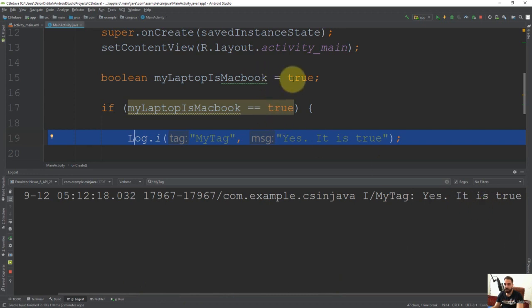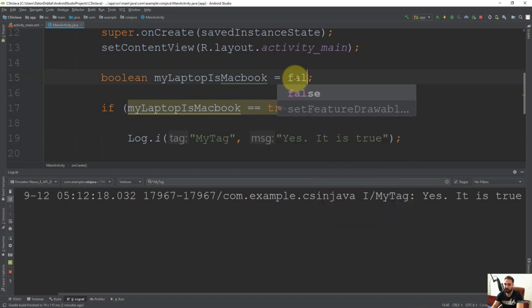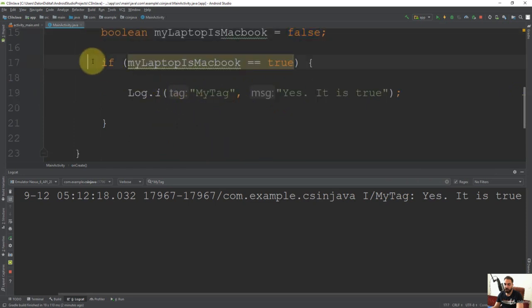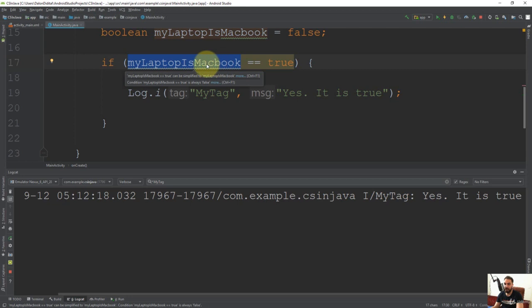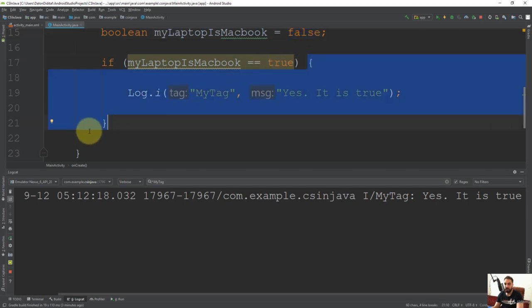So what happens if I assign the value false to this variable, right? Now that we assign the value false to this variable, it is going to execute this if statement. And it's going to take a look at the value of this variable, and it is false. So it says if myLaptopIsMacBook is true, so it is not because we assigned the value false to this variable, then it's not going to execute this if statement at all. It's going to skip this if statement.